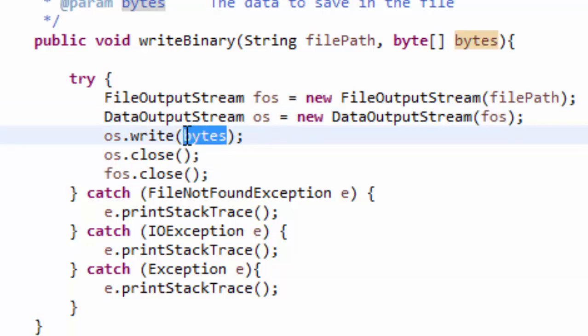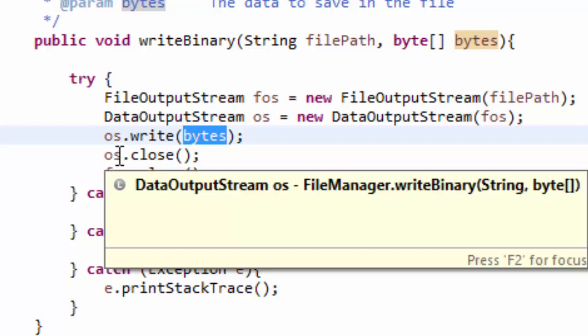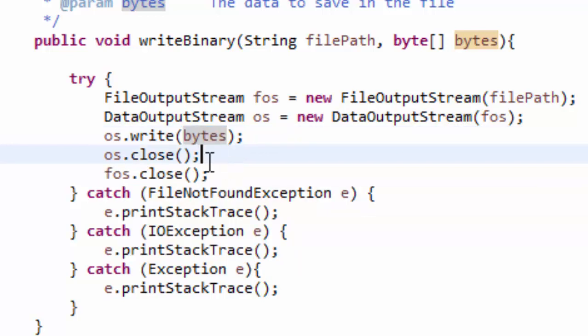And whenever you're working with a stream, you need to close it usually. Remember, a stream is kind of a connection between our program and the file system, and you should call the close method when you're done using it. So we're going to close our output stream, and we're also going to close our file output stream here too.